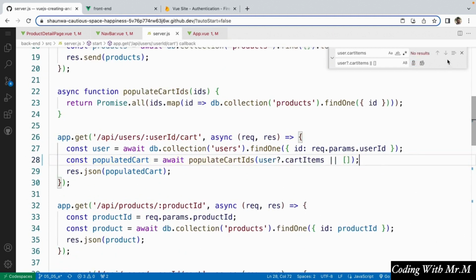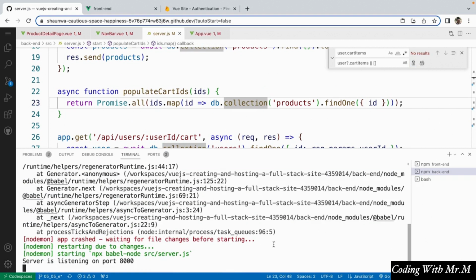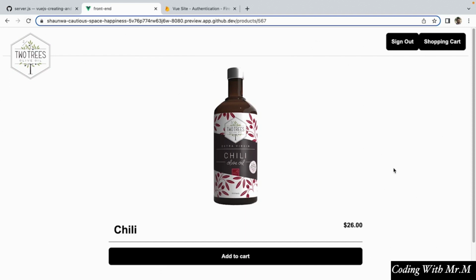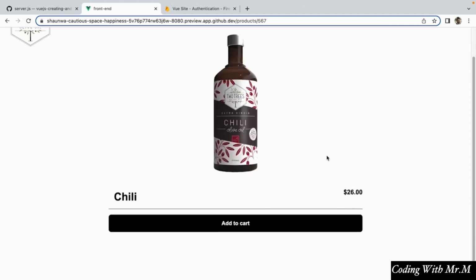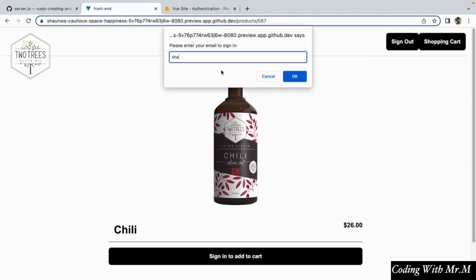So let's go back to the front end and hit refresh. And, sure enough, we'll see that everything is back to normal. So let's try signing out now and see if that changes the button like we want it to. We're going to say sign out and, sure enough, that changes this button to say sign in to add to cart. And if you want to test that out by clicking that and re-entering your email, so I'm going to enter my shaun.vue.test fake email into there and click OK.